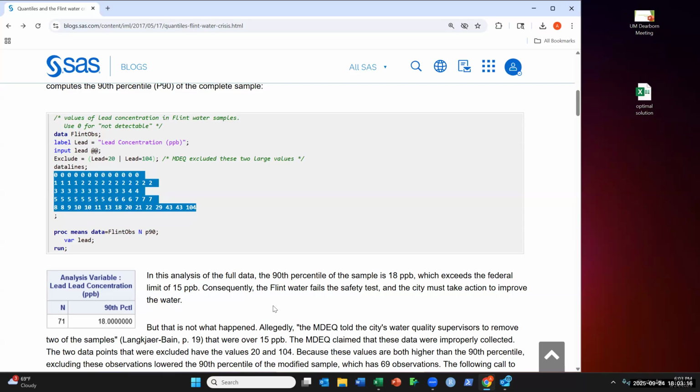Okay. So when it comes to percentile, there are actually, like I said, two different definitions or two different ways of dealing with it.